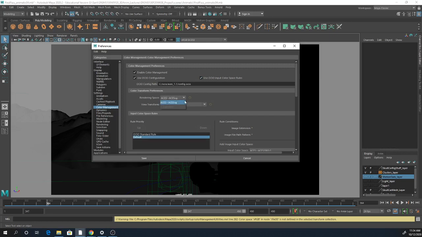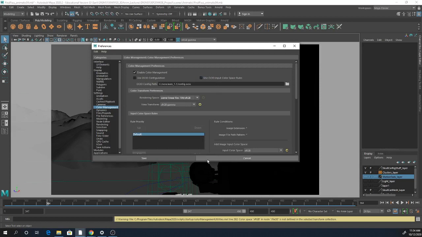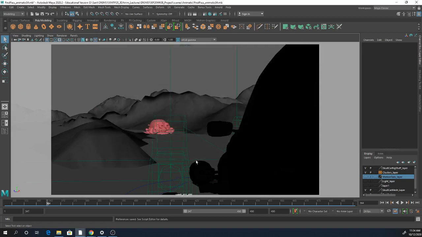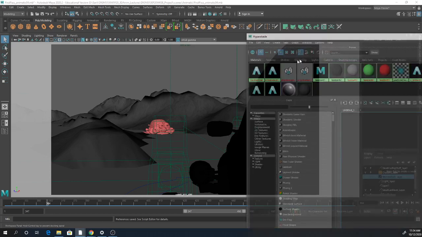Like, if you work at home, you're gonna have the ACES 1.0, so you can pick that one instead and use sRGB. I'm gonna turn this off because I'm gonna use a regular render with the hardware rendering. Now with the hardware rendering though, you need to do this. So you go to, there we go.